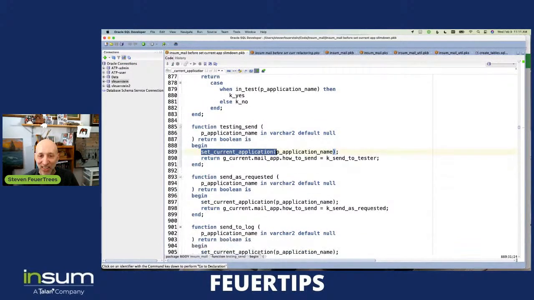Look at this. Set the current application, which does a whole bunch of different stuff. I'm not going to get into the details, but it queries from Apex views. It queries from the table for that application, puts it all together. I only needed to get the how to send value from my current application row and see if it equals this constant. But I thought to myself, why write the query over and over again when I can just call set current application?